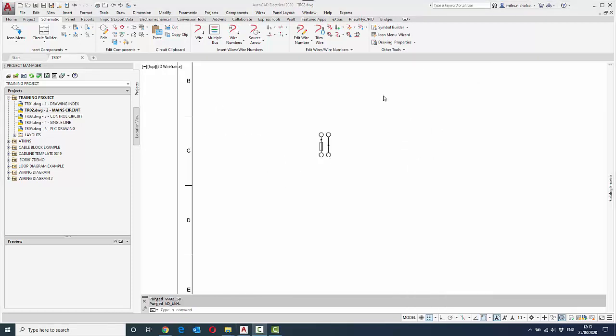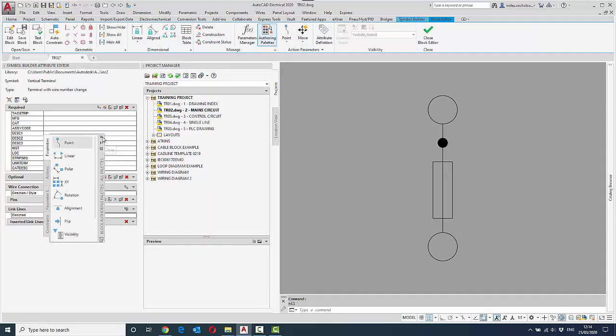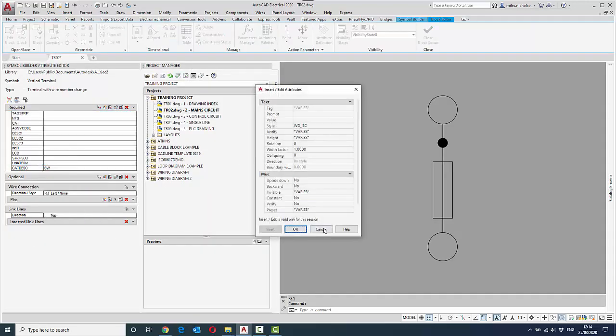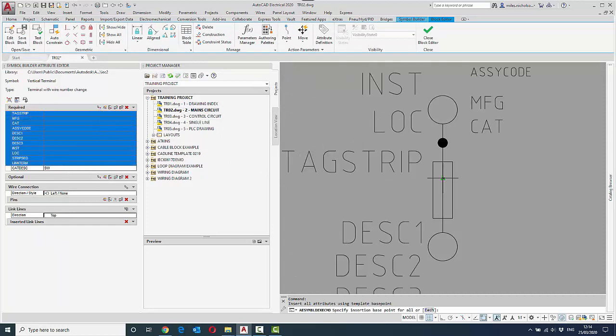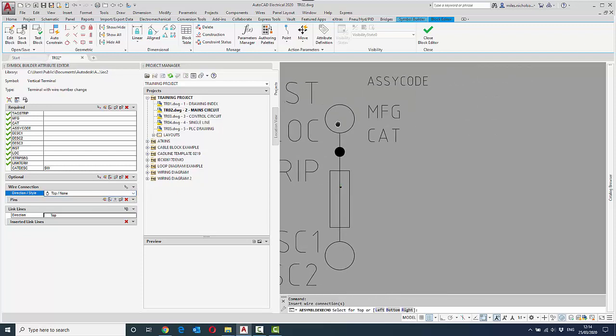Now we've got our graphics drawn, we'll use Symbol Builder to create the symbols. First object that we're going to create is the fuse terminal element of the part. This is a vertical terminal, but it's a terminal with wire number change because obviously it's a disconnect terminal with the fuse being in. Add the connection points.